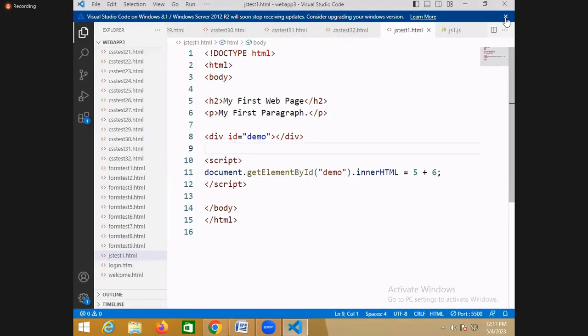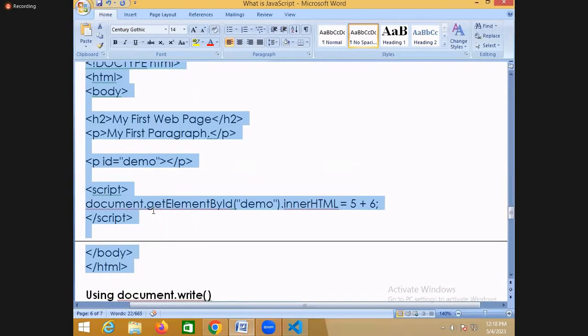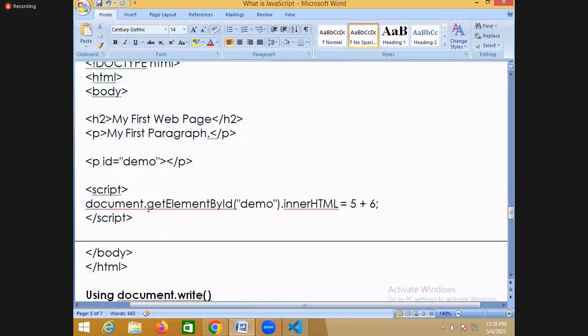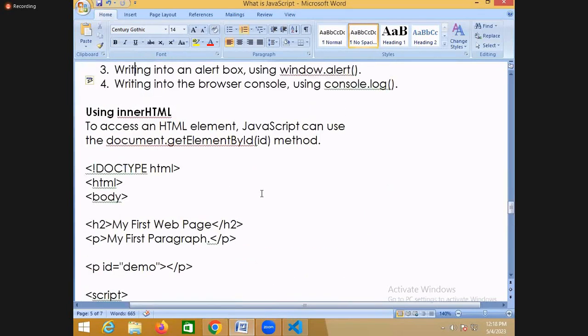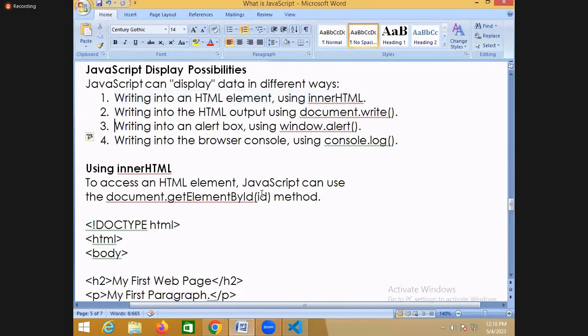You can display the output within HTML, but that can be done by searching the element using which one? document.getElementById. So this is the first one, displaying output using the first approach. And the second approach is writing into an HTML output using document.write.